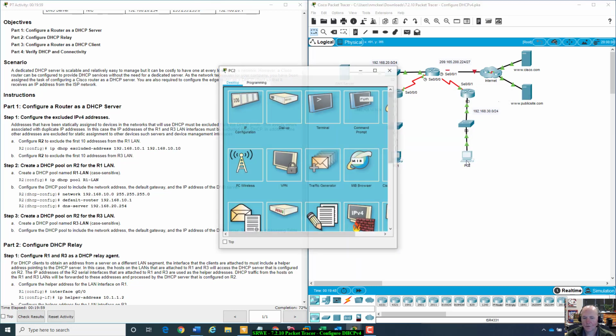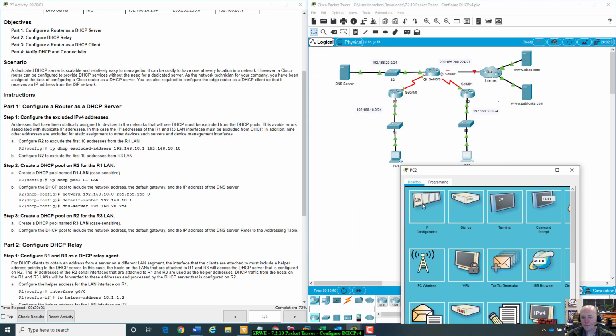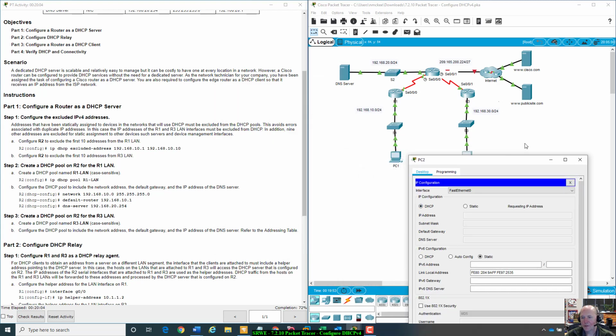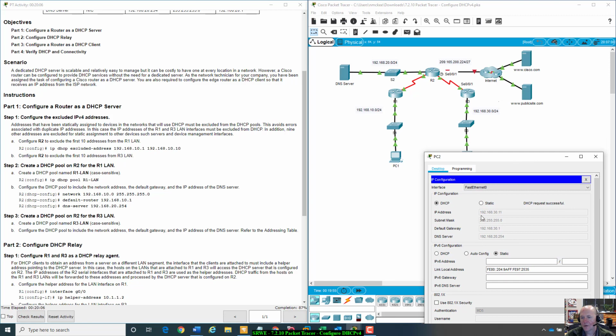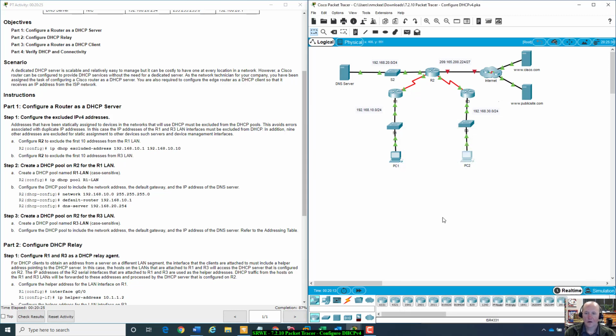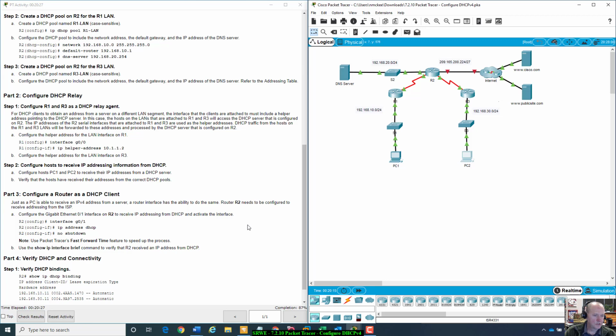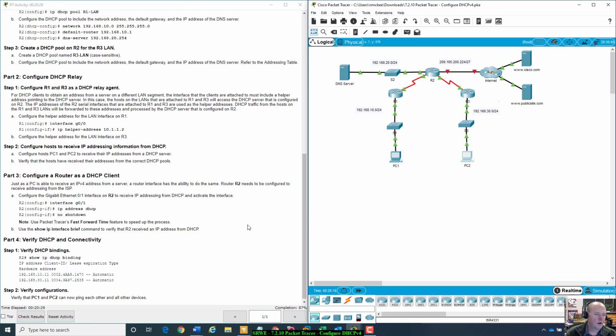Let's go to PC2. Click DHCP. 30.11, that sounds right. We're on the 30 network, and we excluded the first 10 addresses, so that makes sense. Default gateway up there, that makes sense. Same DNS server as is the case for the 10.0 network. That's fine. So we're looking good so far. Next, configure a router as a DHCP client.